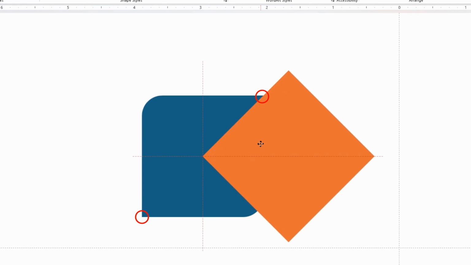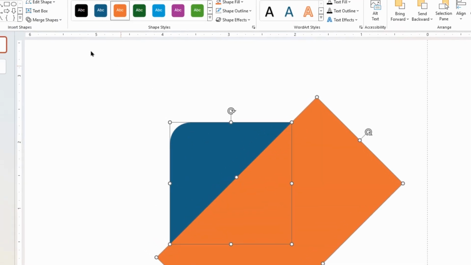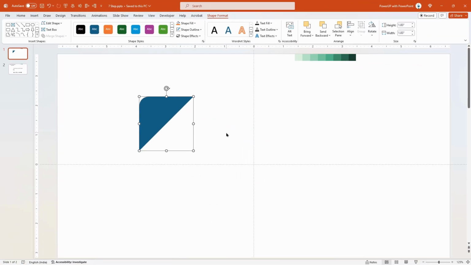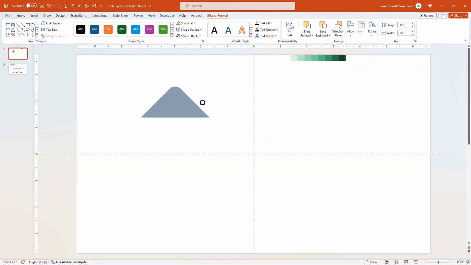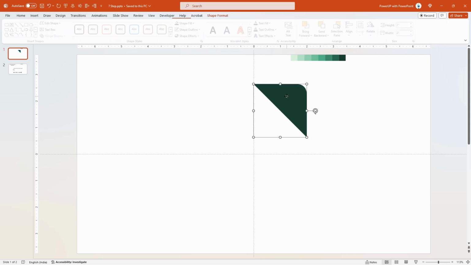Increase its width to completely cover the bottom shape, then select both these shapes and subtract them together. Next, rotate this shape by 180 degrees, and then let's start aligning them in required pattern. At first, let's change its fill color using eyedropper tool, and then duplicate it using Ctrl+D.